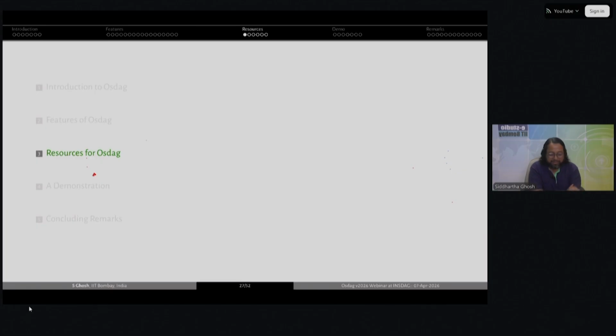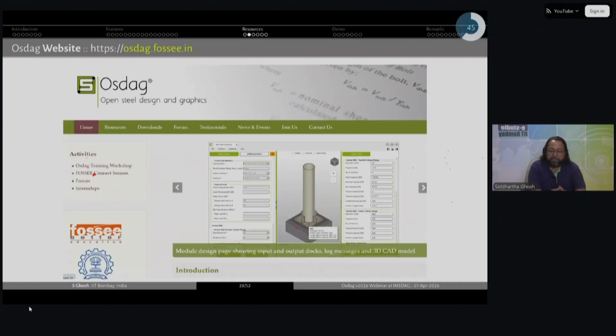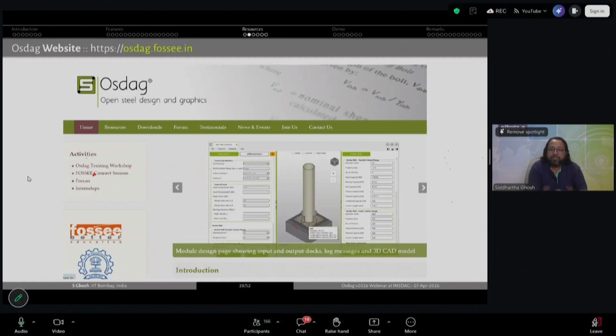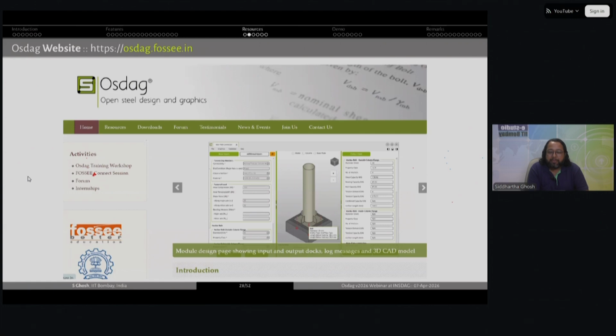Let's look at how you can connect to us and how you can start using Osdag. It's quite simple. All the information that a user needs is available on our website. So this is our website, osdag.fossee.in. We mentioned FOSSEE, the umbrella project with which we are working. If you go to our website, you can see there is a Resources tab, which is very important, and then there are the Downloads tab, Forum, etc. We will talk about the downloads quickly.